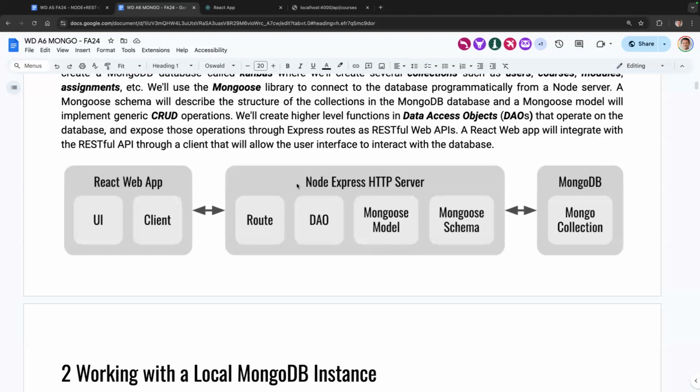And what we're going to do is rewrite our DAOs. Our current implementations of DAOs are working with a data structure. It's just a big object with a whole bunch of arrays, arrays for courses, arrays for users, arrays for assignments. So we're going to replace all that, and the DAO instead is going to use the model to be able to do all these CRUD operations, but on the database.